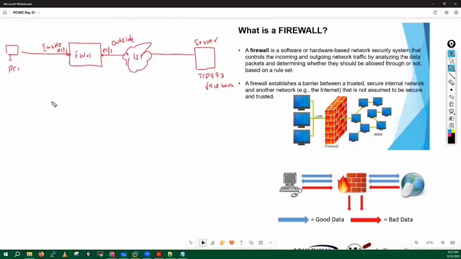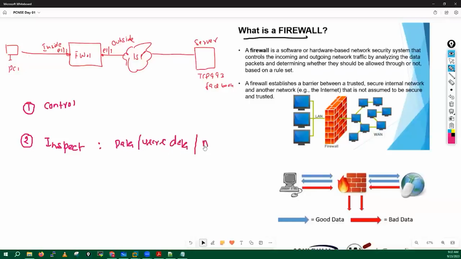Okay, now let's add some more points to the same definition. What is a firewall? So guys, as I have mentioned in this particular term called what is a firewall, I have mentioned two things. It will control the traffic and it will inspect the traffic. When I say the term inspect, your inspection happens at your data or your users' data or your application layer data.